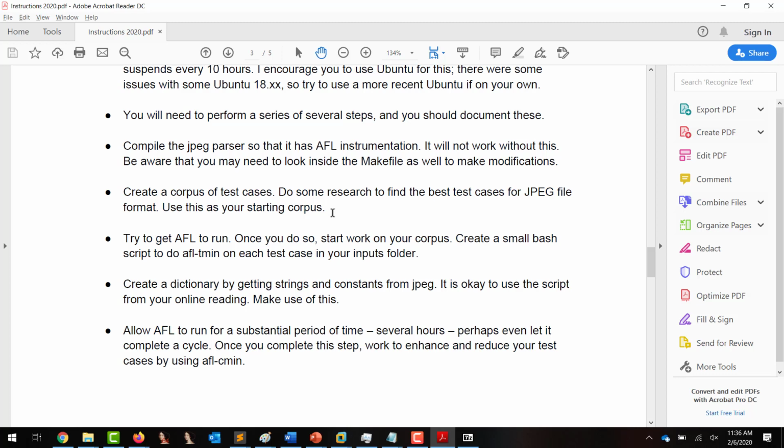Now, again, as I mentioned before, there are issues with what if the file's too big. If a file's too big, then it's going to take longer to run. So we want to do our tmin on it. And the tmin is going to reduce the file size for an individual file. And tmin works on a specific file.